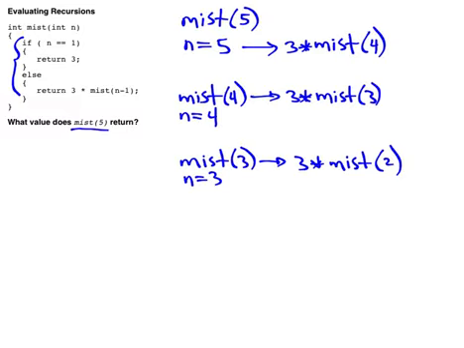That is a new method call to itself. We see that this is the recursion process. Mist is calling mist on each of these. And we keep advancing until we get to the base case. The base case gives me a definitive output. That means it's not giving me another method call.